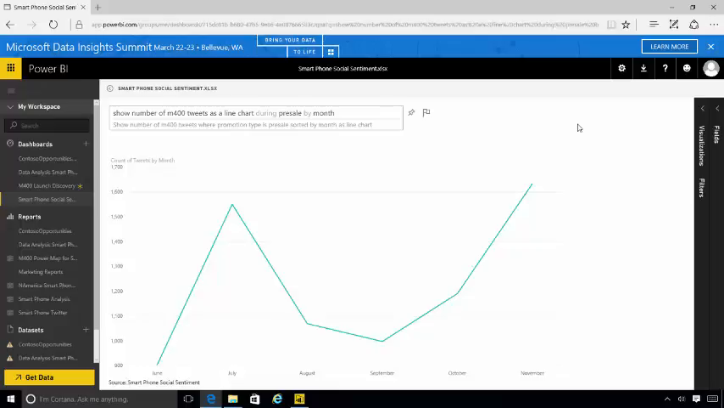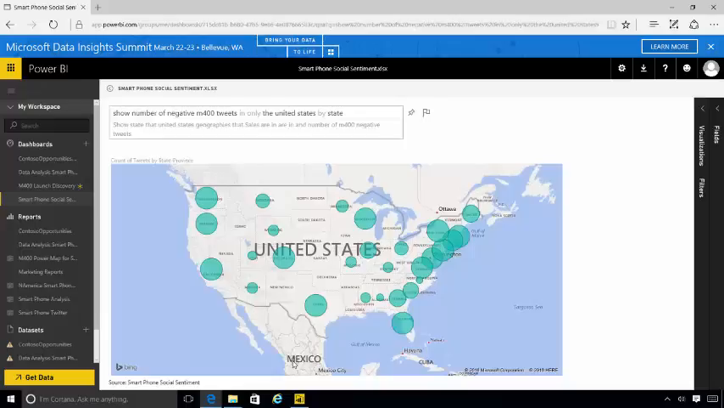To learn more about where the negative sentiment values are coming from, Karen typed show number of negative M400 in only the United States by state. She's able to see a large concentration of negative tweets activity in the Northeast region of the United States and can zoom in and hover over the circles in each state to see the number of negative tweets in the state. She pins this to her M400 Launch Discovery dashboard.